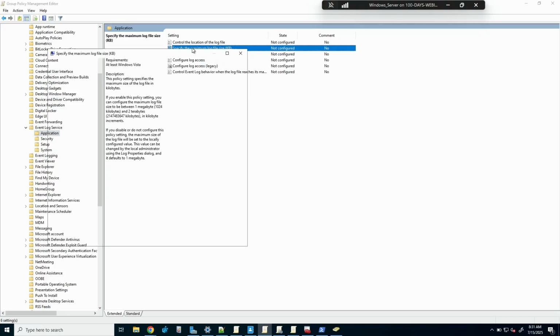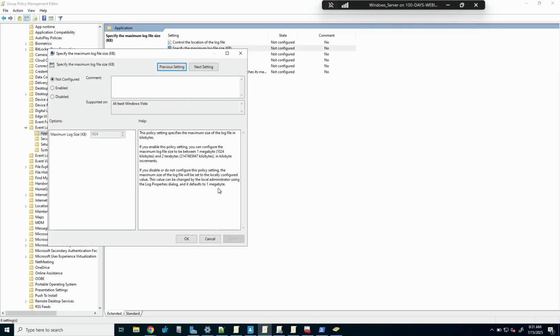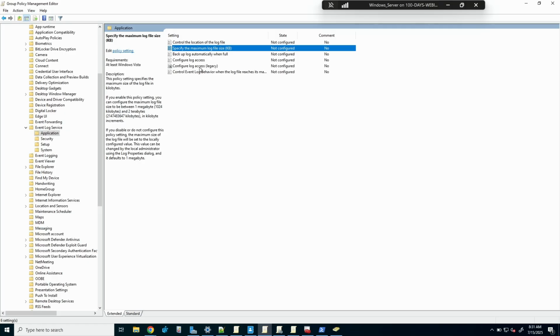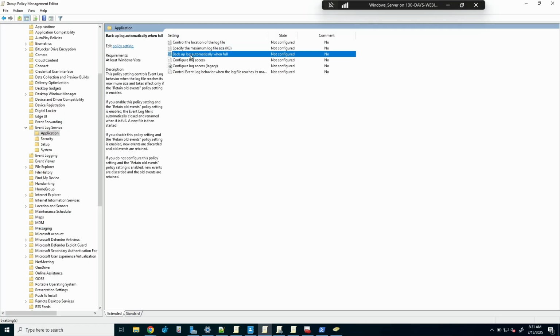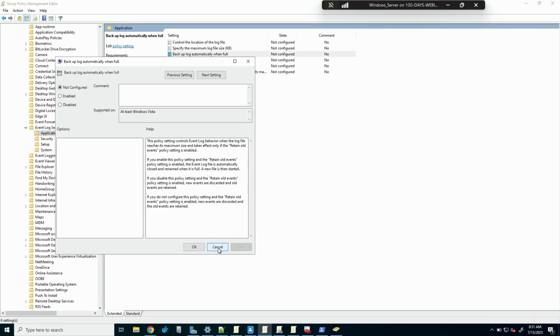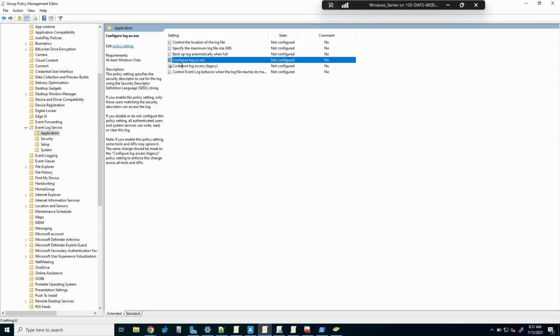maximum log file size. I would put it as big as your disk can handle. I didn't know about this setting until now, actually. Backup when full. That's a really good one. That'll be useful. Configure log access.